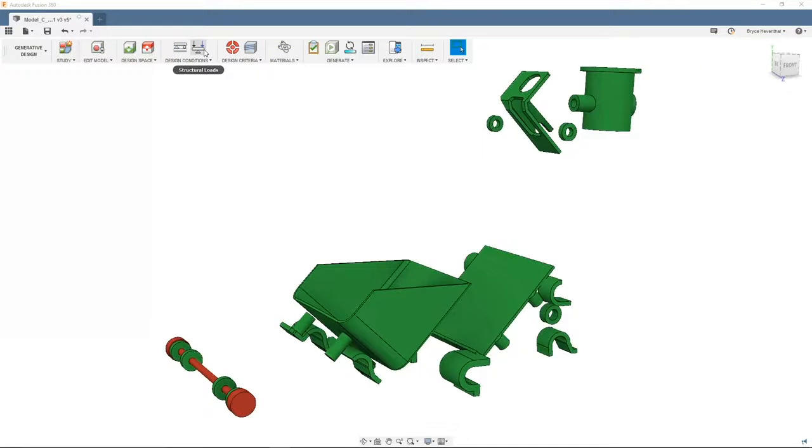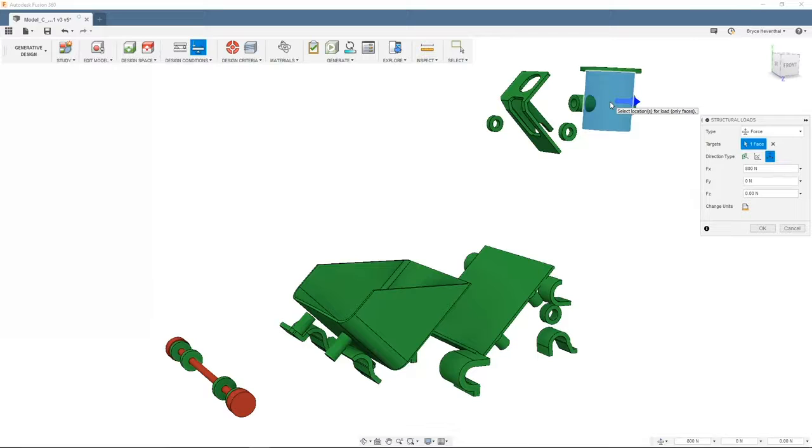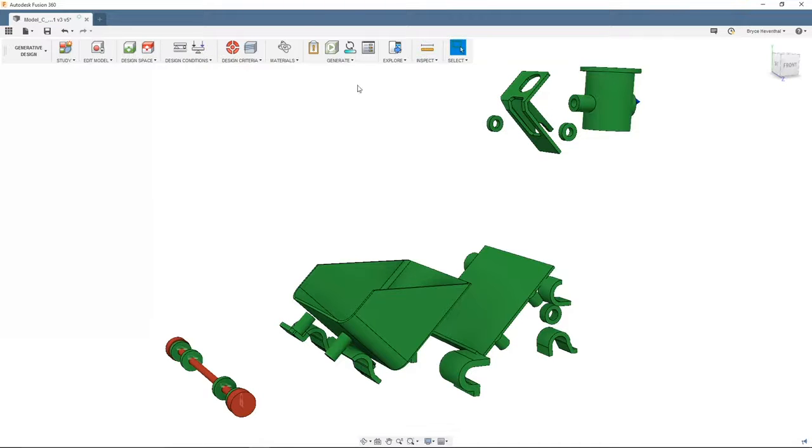Then, load cases representing the real-world loading conditions and materials are defined, and used to weigh the results against an objective to lightweight or create the stiffest part possible.